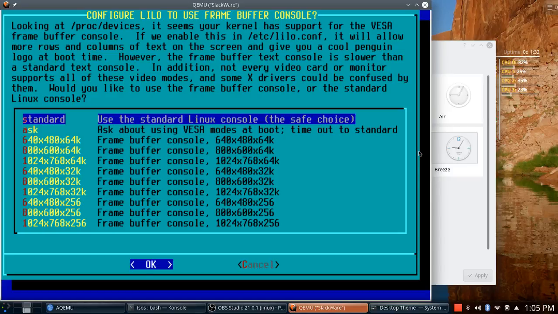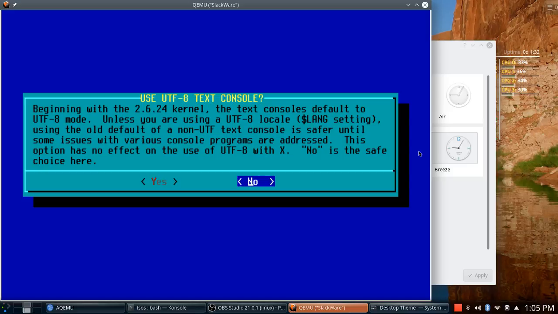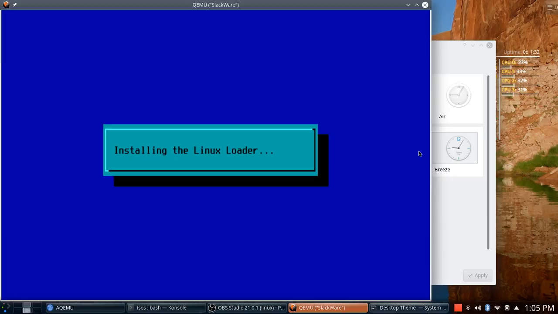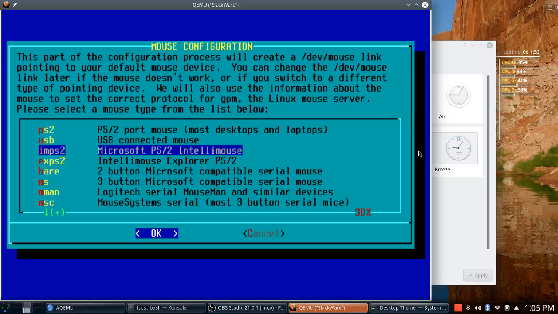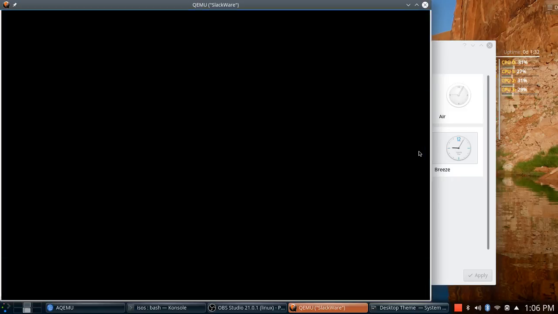Now I have to actually configure the kind of console that I'm using. This is fine, unless you're using... no, I'm just going to say no. Remember, the safe thing is always just to say no. Okay, MBR, install to the master boot record, installing the Linux loader, Lilo. And now it's going to configure X. And I'm going to do the most basic of all when it comes to X here. So I'm going to say okay.